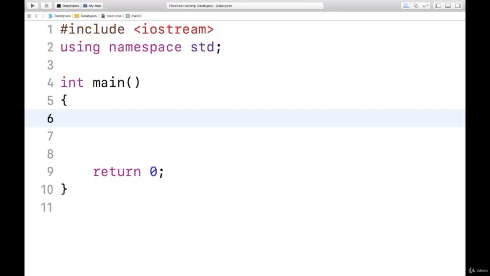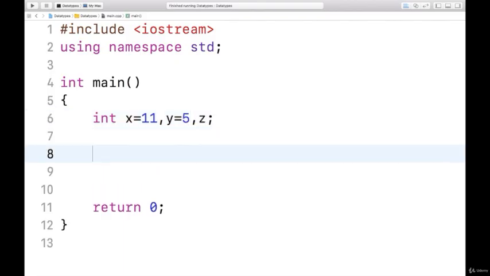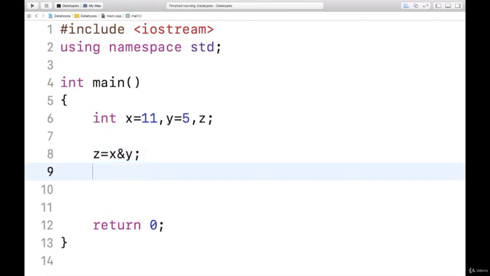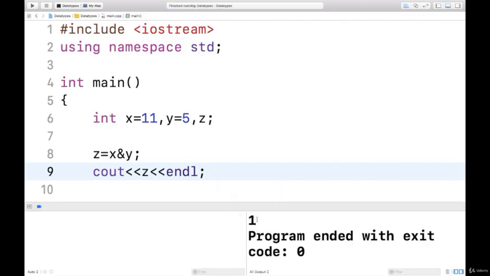Let us look at bitwise operations. I have one variable x, in that I will take value 11, and y I will take value 5, and also z. Let us say z assign x AND y. So the AND operation is performed on the values of x and y, and the result is stored in z. Let us display the value of z. Let me run this and see what the result will be. Like I have already discussed, the result will be 1.